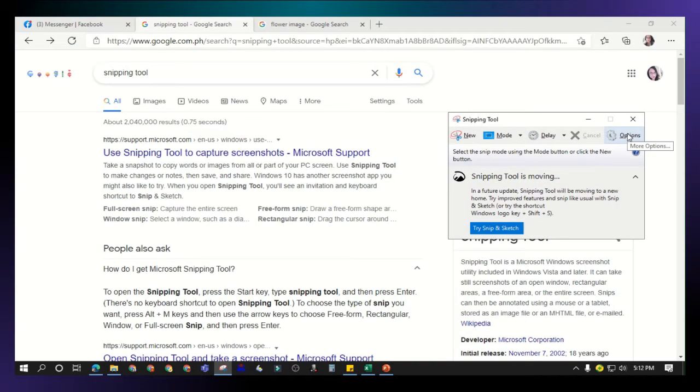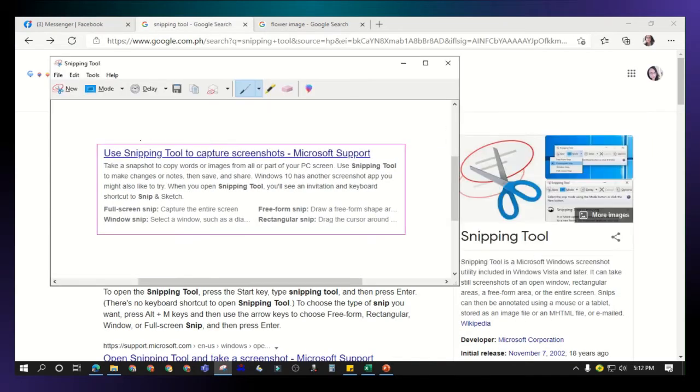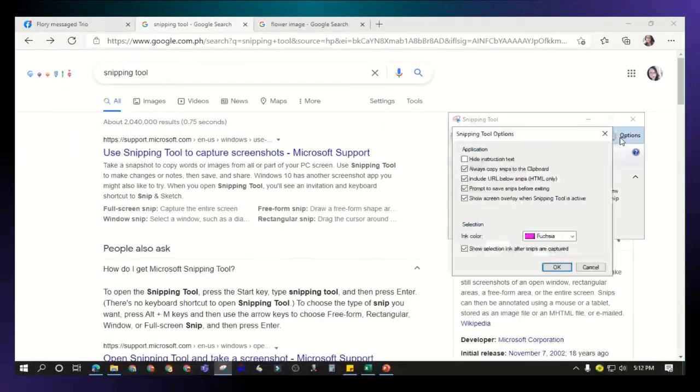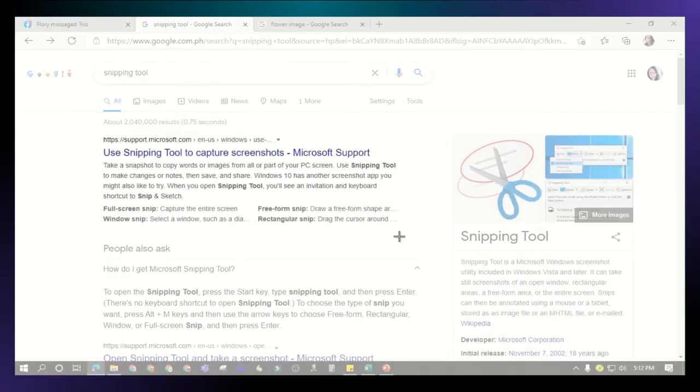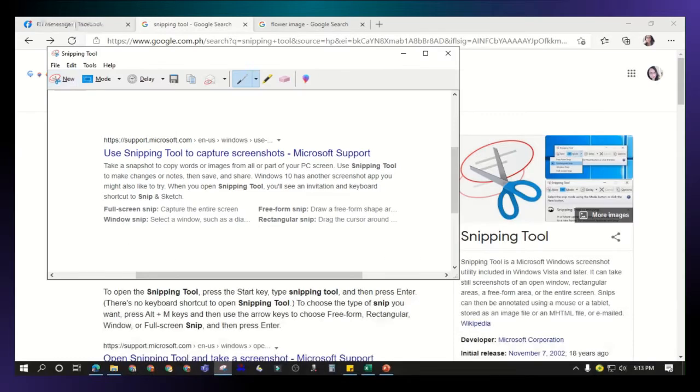Okay, so let's try this option. Makikita nyo merong fuchsia pink na color yung box. Kung gusto nyong mawala yon, punta tayo sa option, and then choose white. And then, okay. And then you try to snip again. Ayan. Wala na yung border niya na may kulay.